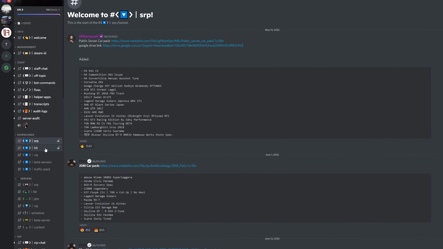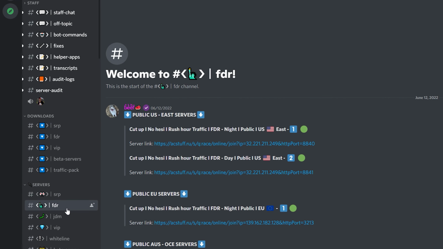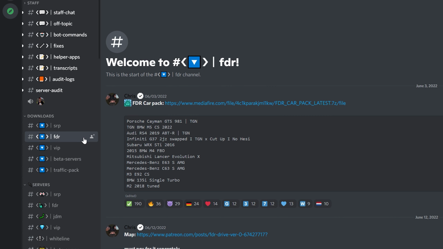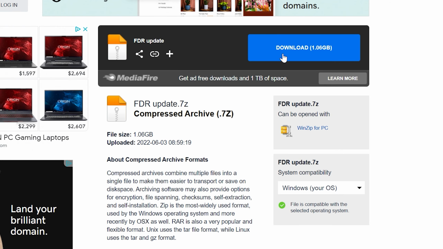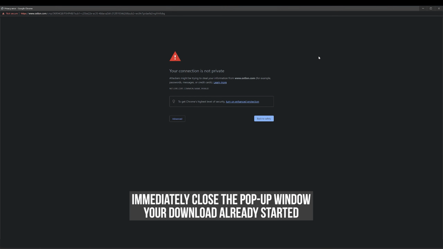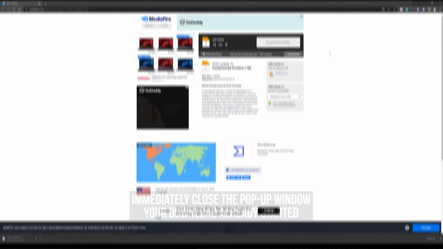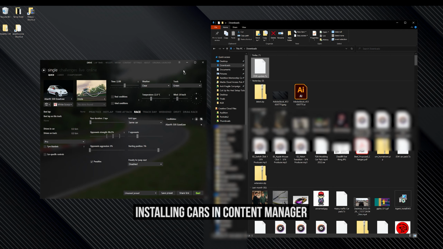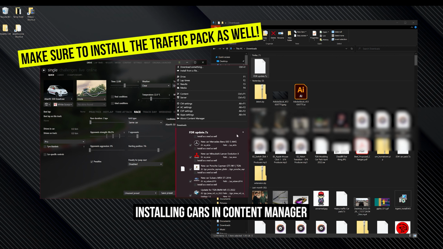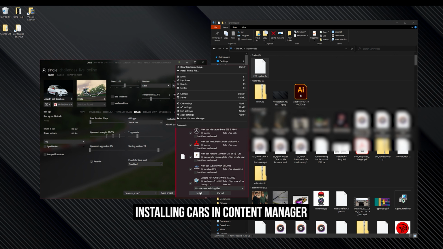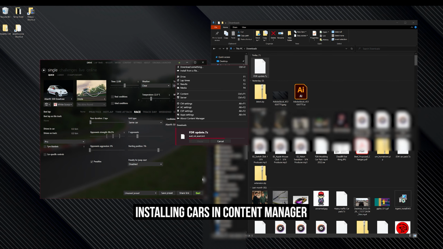Now let's say that I want to drive on FDR. I'm going to go to the FDR server and I'm looking at the public US East servers. I'll go to Downloads FDR and then click the link here. Go ahead and ignore all the ads and click Download. A pop-up will come up. Just go ahead and close that, ignore it. And now take the downloaded file and drag and drop into Content Manager. Once again, if you use that 7-zip plugin, all the files should be fine. Just click Install and you're good.